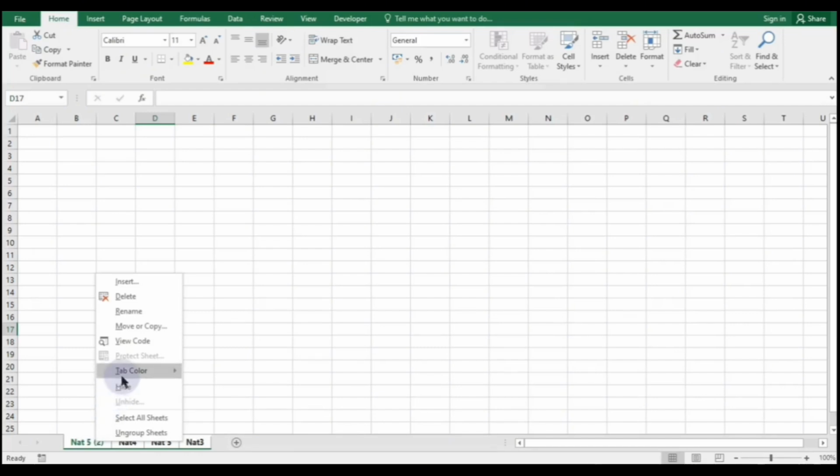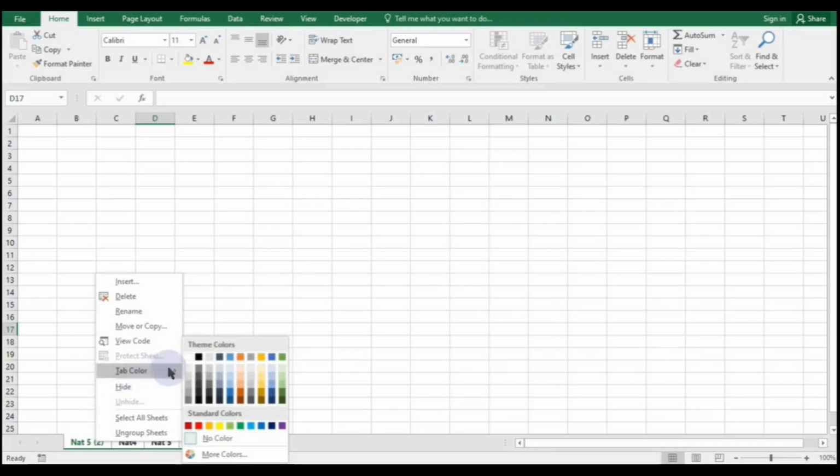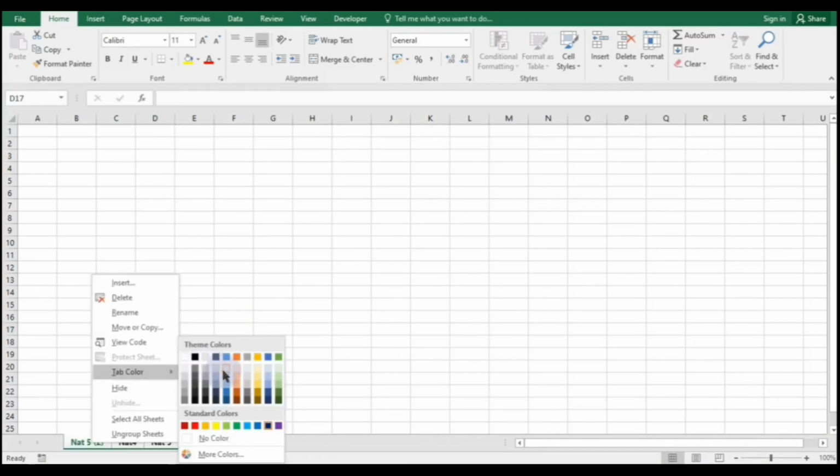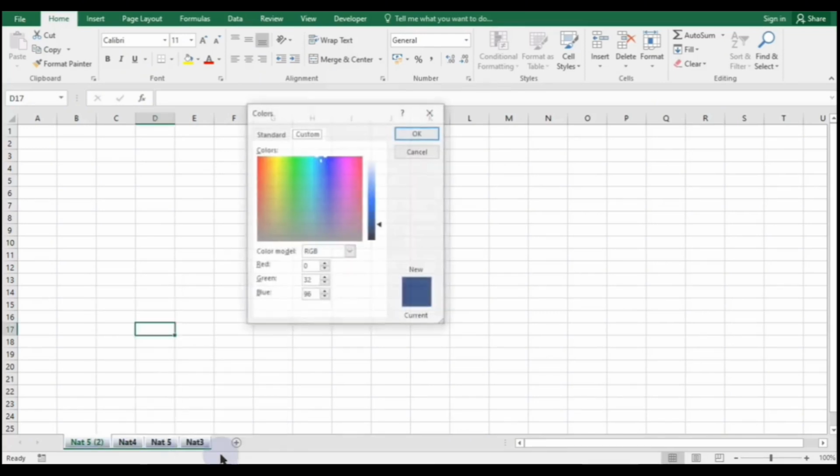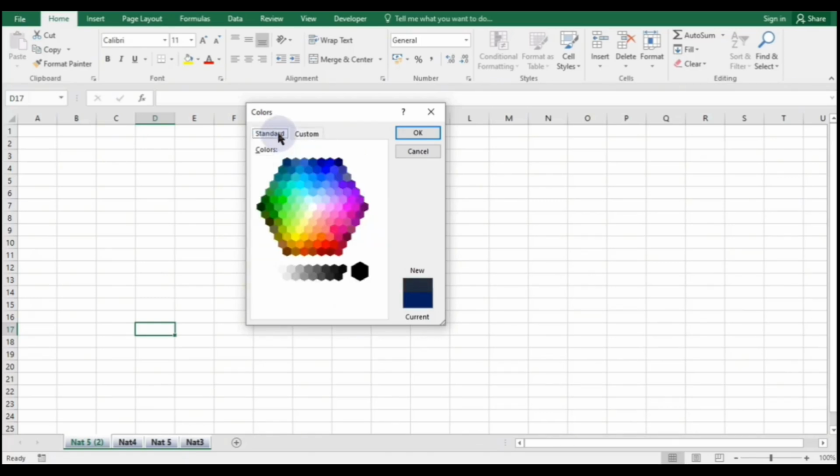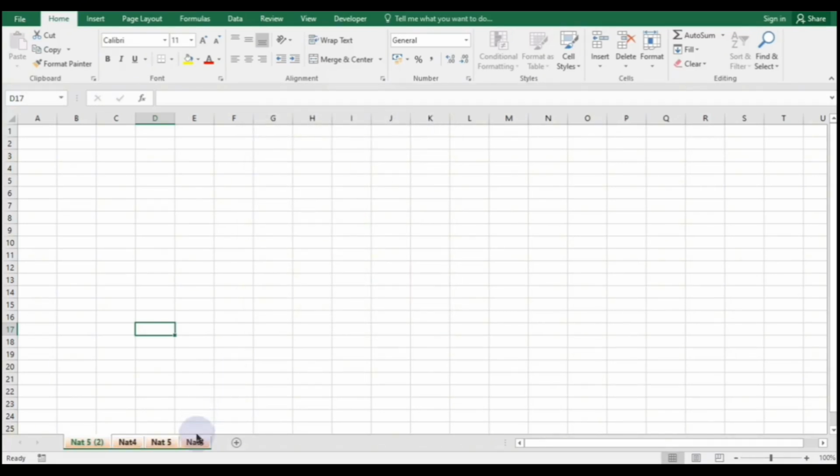Then, navigate to the Tab Color option and choose a theme color or standard color from the available palette by simply clicking on it. If the desired color is not available, repeat the steps and select Custom Colors. In the Custom Colors dialog box, enter a specific color code using the RGB values or click on the color window to automatically generate the RGB code. Alternatively, select a color from the standard options and click OK. Once a color is applied, the selected worksheet tab will appear lighter, while the other tabs remain darker.